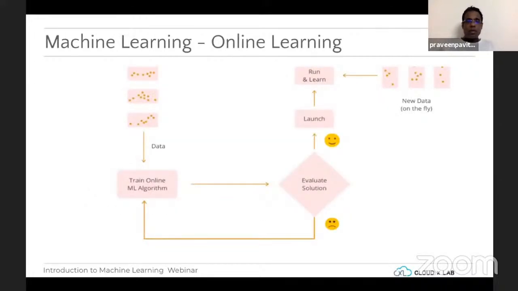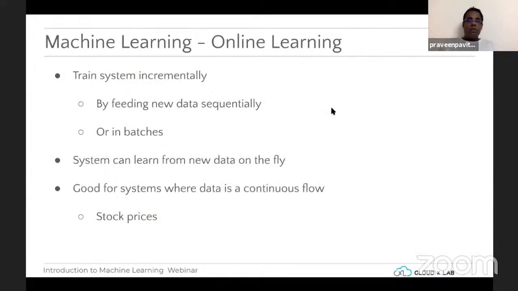So how an online training system works is that you would start with a lot of old data in batches. You would train on that, and then while you run it, you would be running with data on the fly. As new data comes in, you would keep learning automatically. So this system learns incrementally by feeding data that comes in slowly, sequentially, and it can run data in batches, but it can also learn from new data on the fly. Some examples where that is used is in stock prices, where you create tickers that keep feeding data into your system.